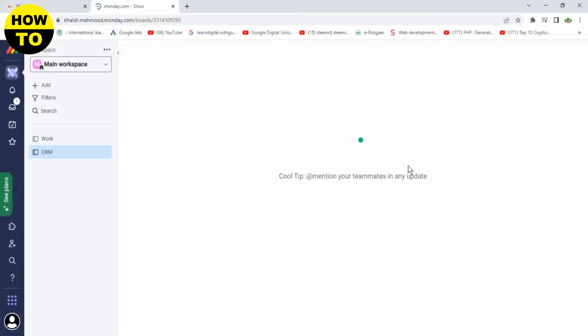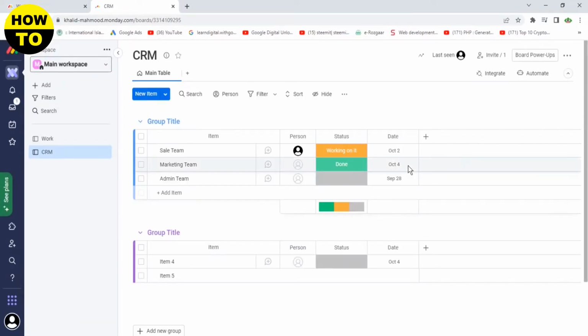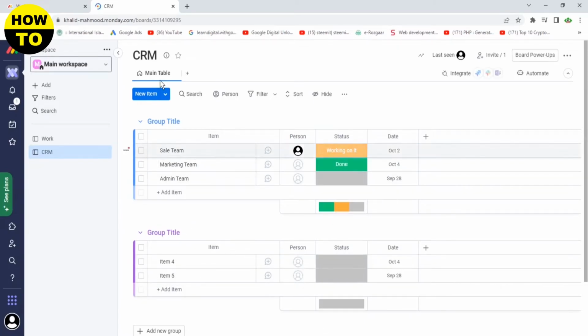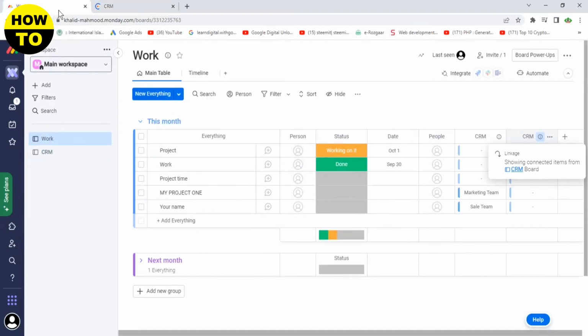Now you can see this board is being opened. Now you can see this interface is ready. Now you can also edit all these options according to your choice.